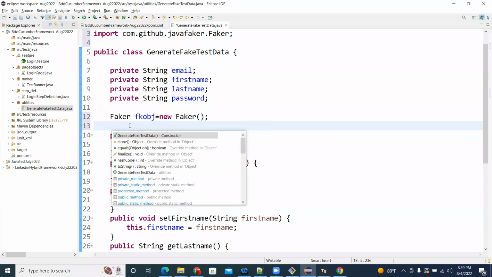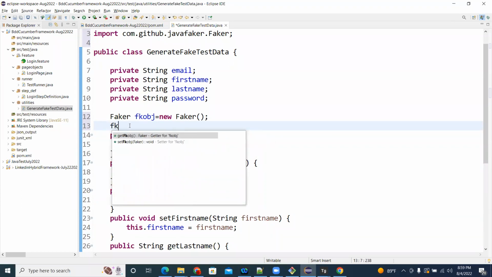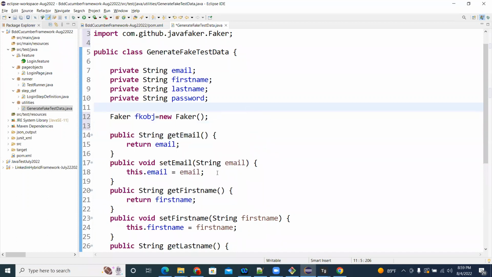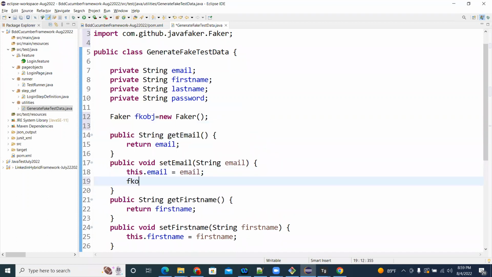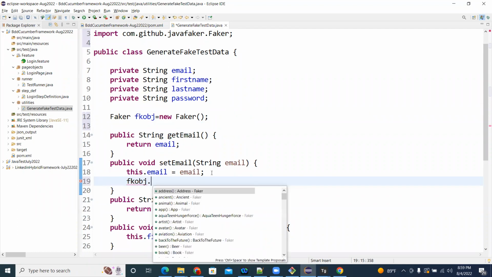So it's not giving anything. FK, the method inside it will give, I think. Let me write method inside. I'm just showing first how to generate. You got it. So you can generate address, ancient, animal, app. So there's a lot of things available here. Company name also you can generate. The country name also you can generate.